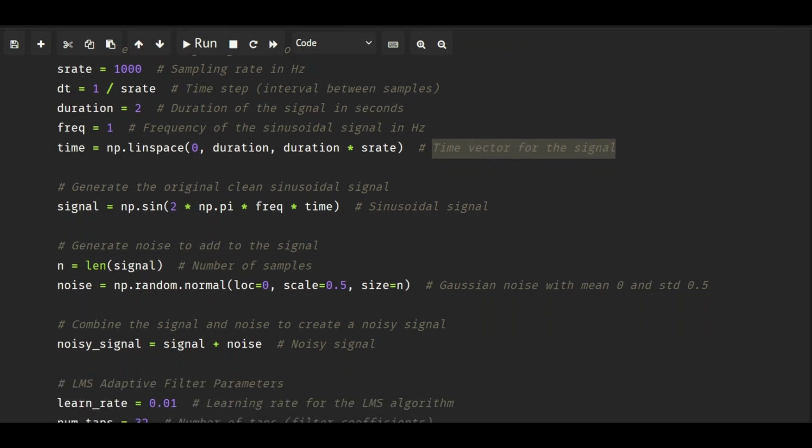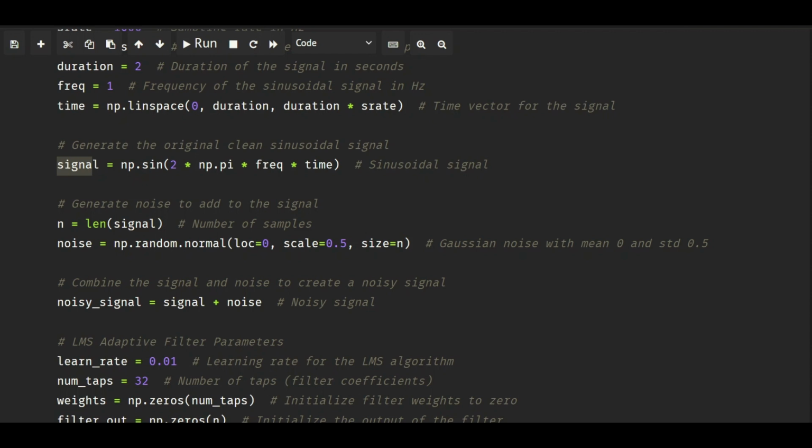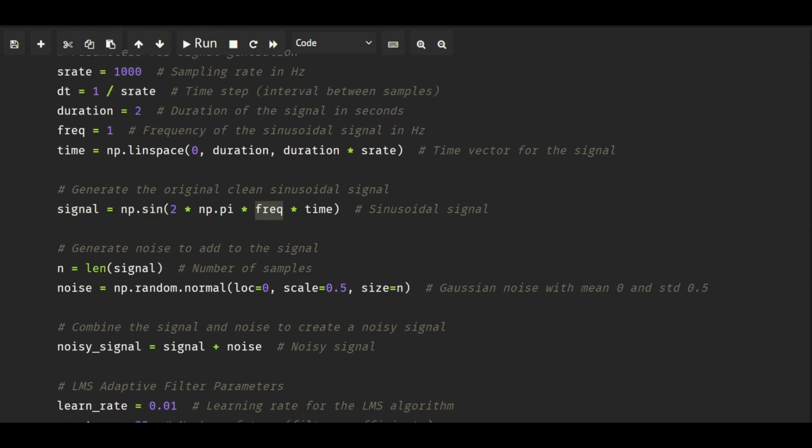Now let's generate the clean sinusoidal signal. Let's call it signal, and it's a sine signal. We have frequency available to us, we have the time axis available to us, and pi is a constant, and we multiply by 2, and we generate a pure sinusoid.